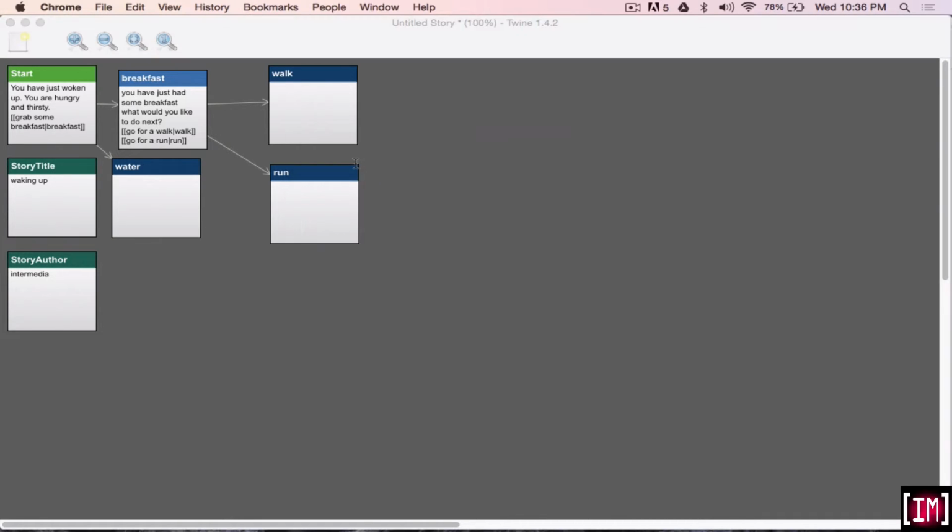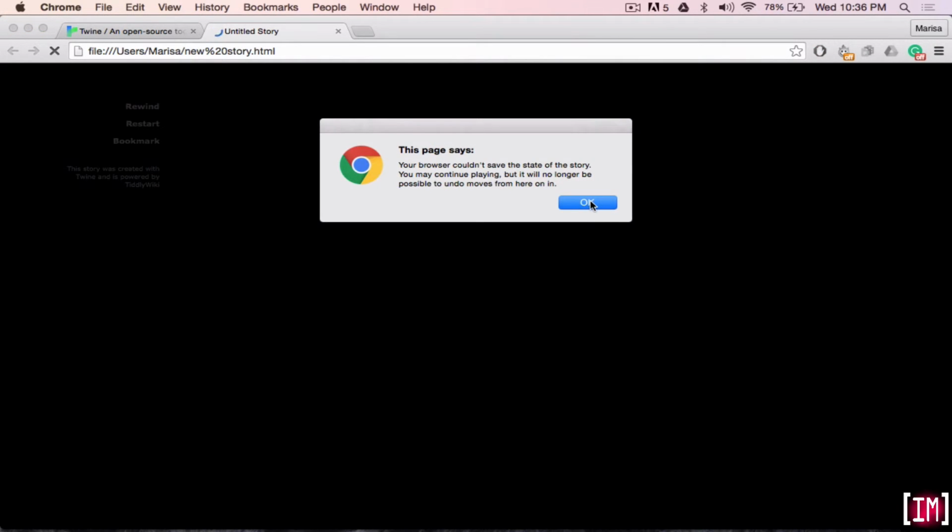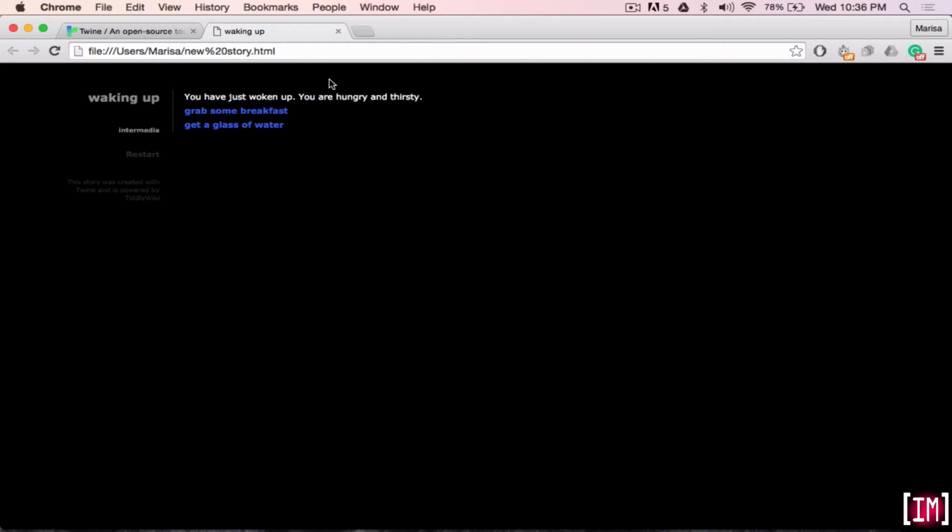So it's just going to open it up as an HTML file online. So this is what the game will look like right now. So this is in the format of sugarcane. I'll show you how to change that in a second. So now you can click on either option. So either option will bring you to the next passage.